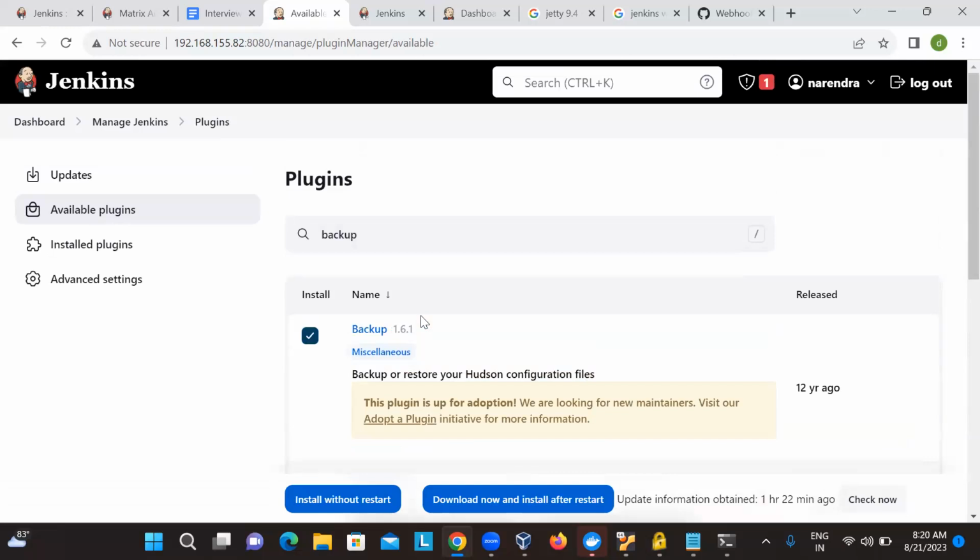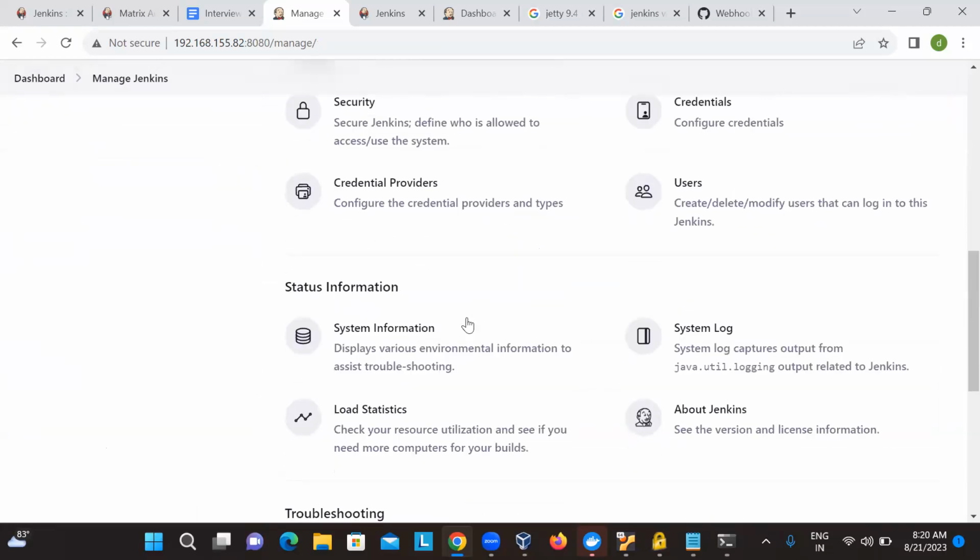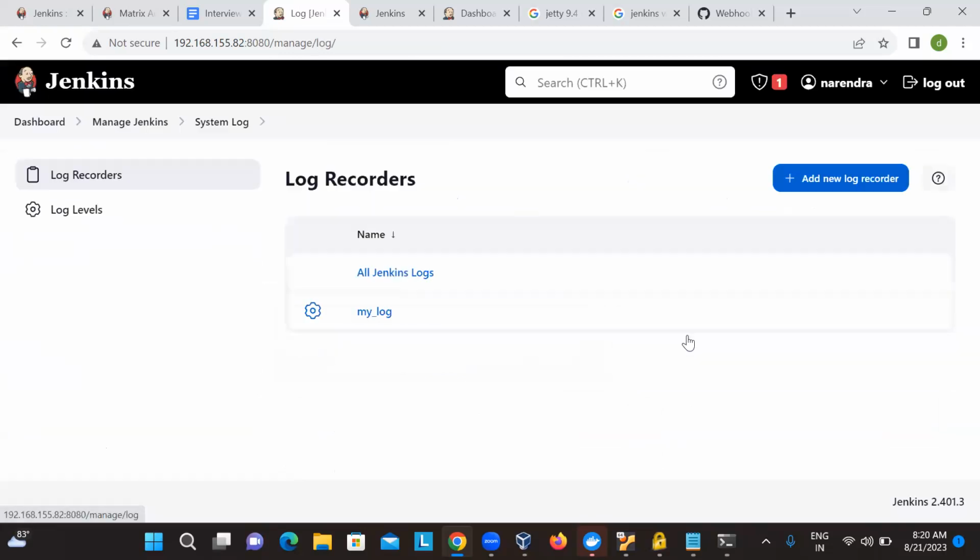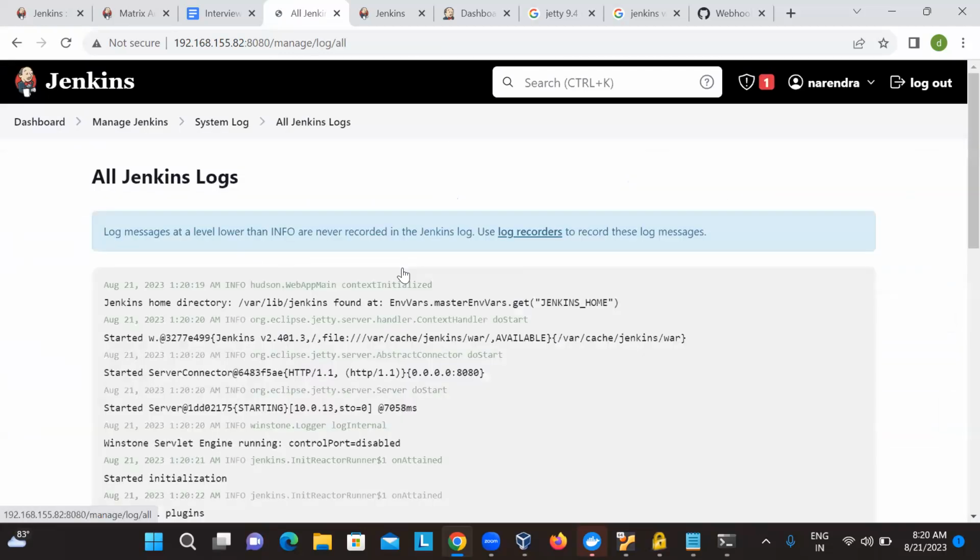And another one is in the server, if you want to debug, under Manage Jenkins, you have to especially look at the system information. Sorry, not the system information, system logs here. This is where all the Jenkins logs will keep on being tracked.